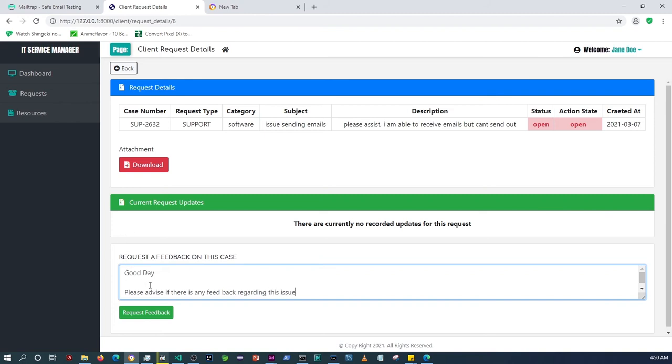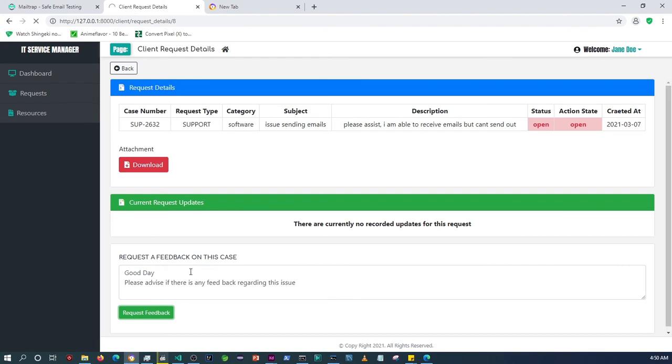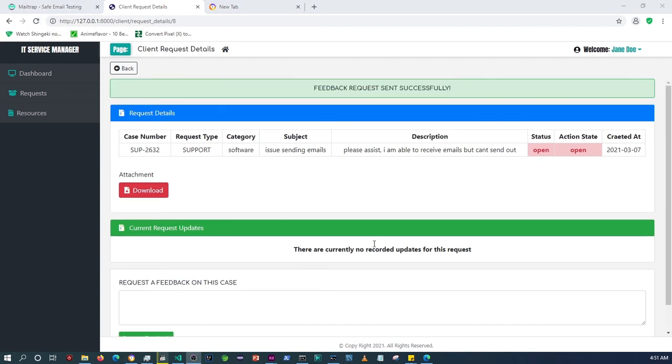So for example, that would be the message the client would send to admin if, let's say, this is a call that has been logged for quite some time and they are seeing no updates here. Once they do this, you can say request feedback, and what this will do is send an email to the admin with all of the details regarding this case for some feedback.